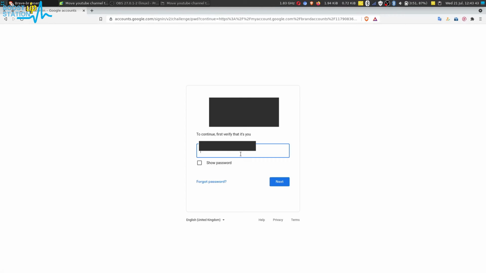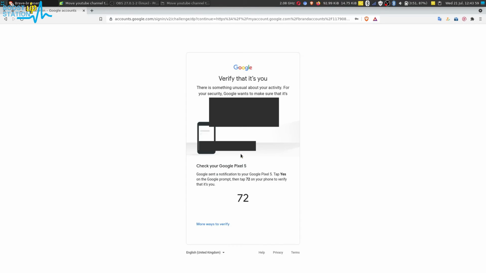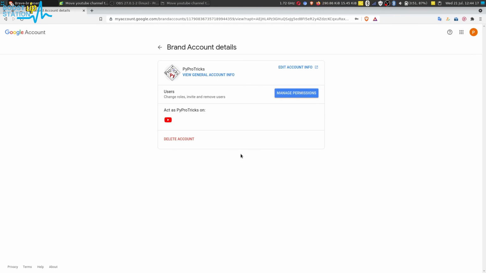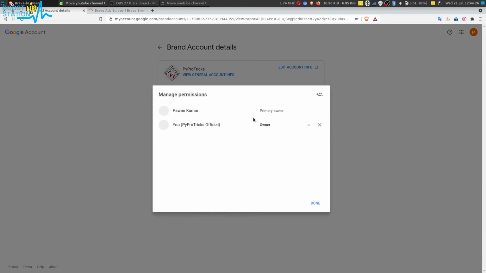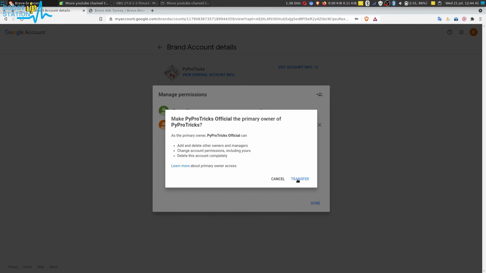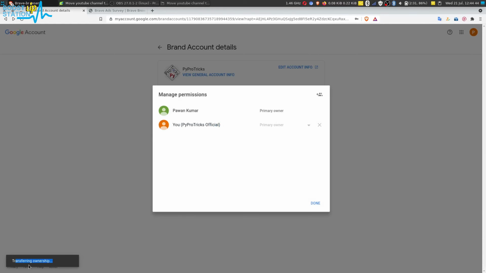Now it will ask you to log in, so enter your password. It may also ask you for two-factor authentication, so just do it from your mobile or wherever you have enabled it. Now we are logged in and let us click on manage permissions. And now here we have the other Google account. So from owner, we are just going to change it to primary owner. Now click on transfer and you can see the ownership is being transferred, and it has been transferred.